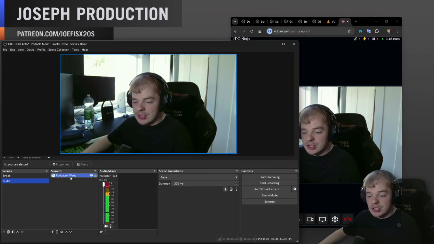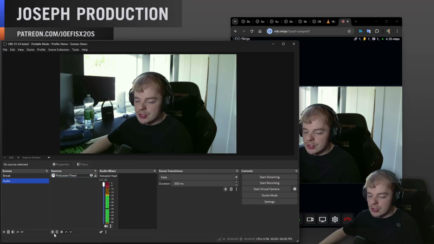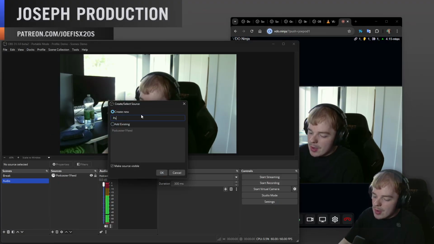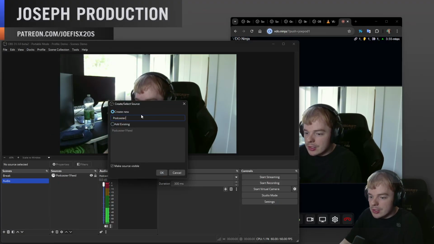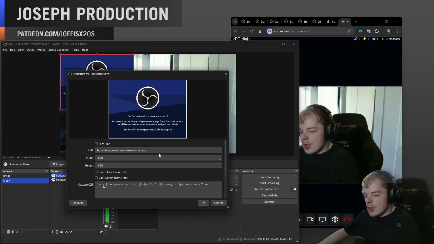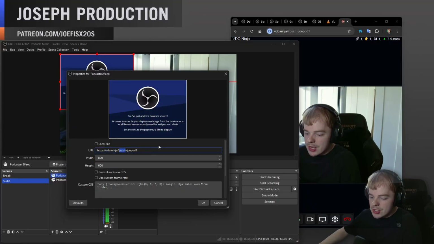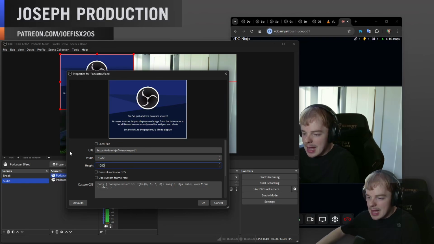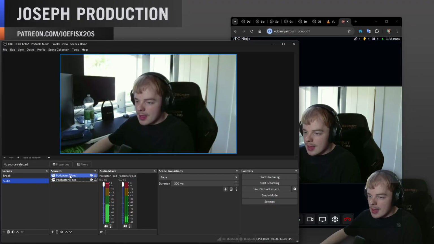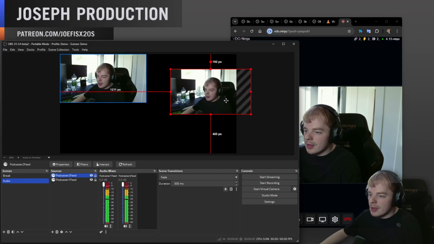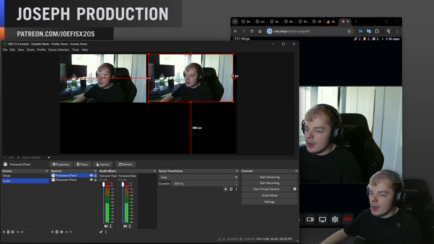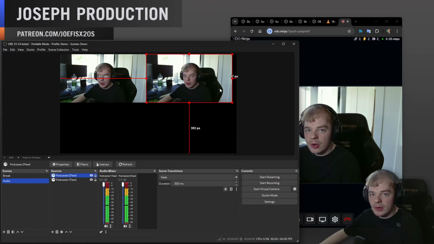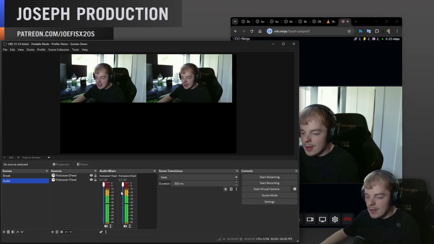And now let's just pretend we're going to add another one. So we're going to add another browser, podcaster 2 feed. We're going to paste the same link in there, change the push to view, and put the width and height in. Control Audio via OBS on. Hit OK. And there we go, we've got two feeds inside of OBS. We can make these smaller. This can be any other link, a URL or whatever, and you can see how that links up.